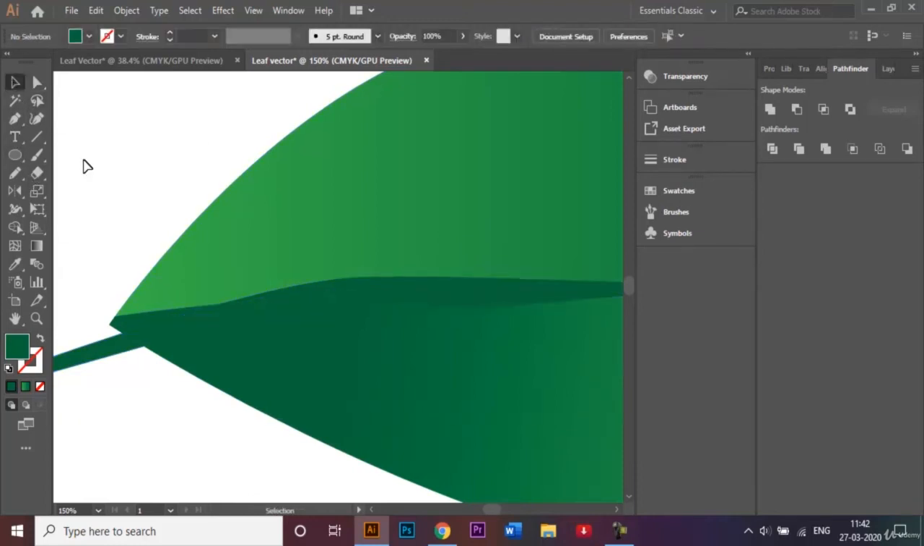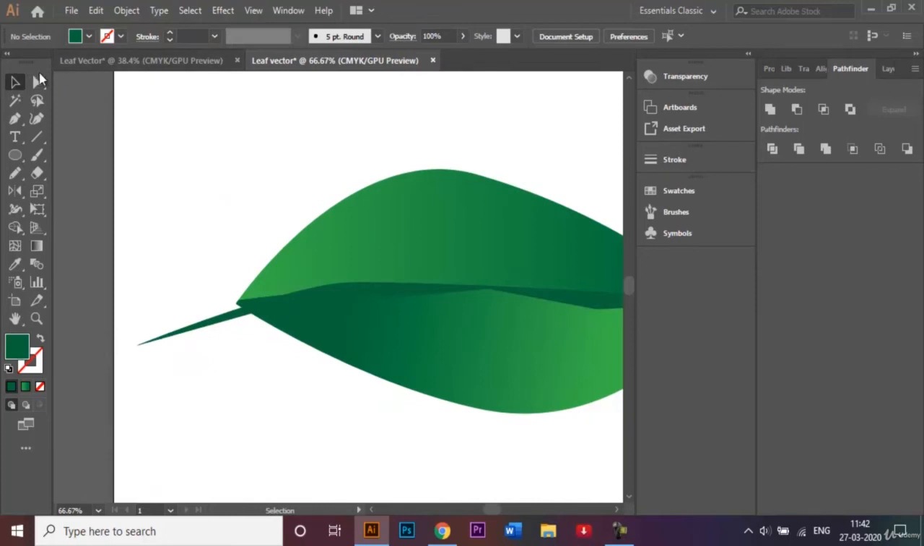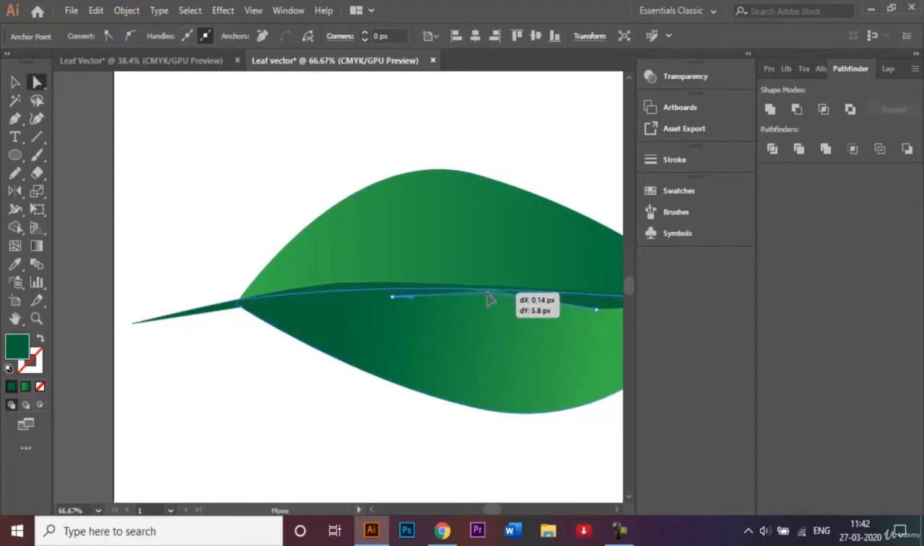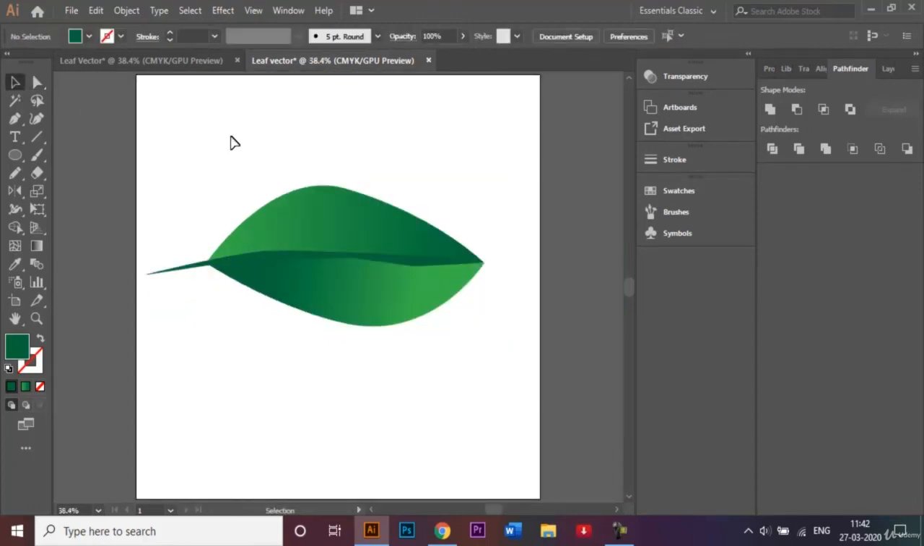Okay, and I'll bring this one up like that. Get this anchor point a little down as well. So it doesn't necessarily have to be perfect, but we do get a leaf shape.